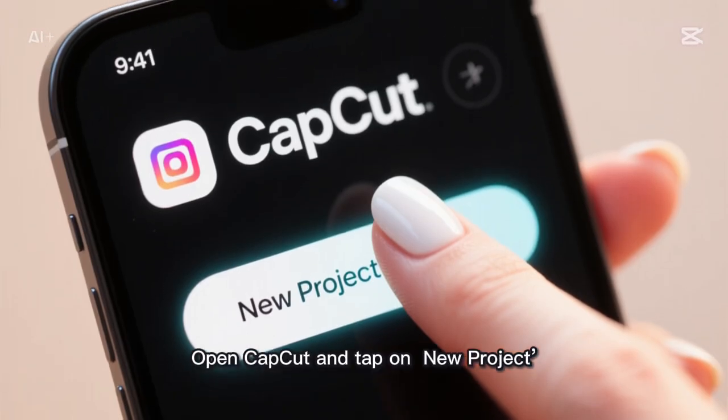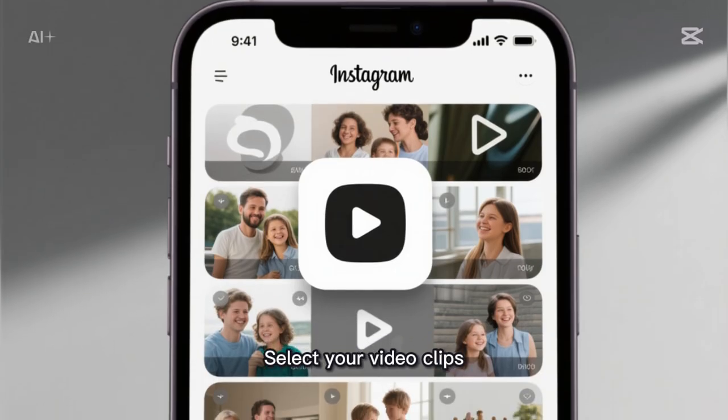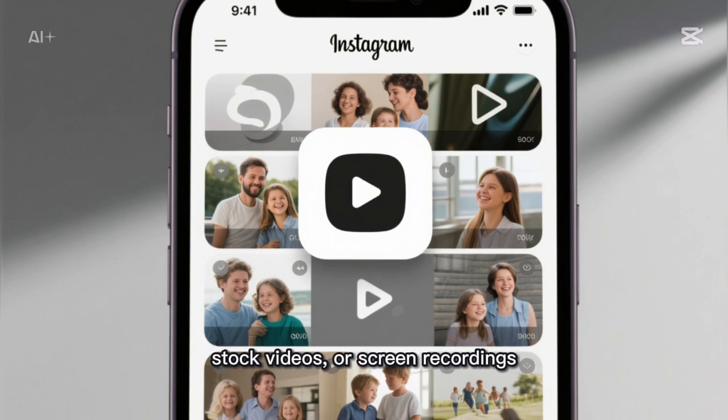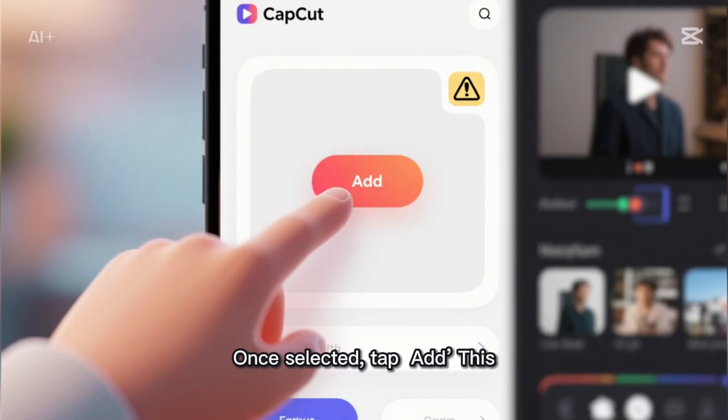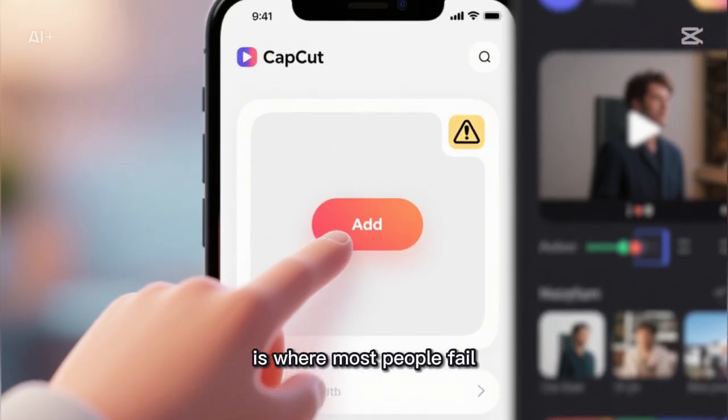Open CapCut and tap on New Project. Select your video clips. This could be phone videos, stock videos, or screen recordings. Once selected, tap Add. This is where most people fail.